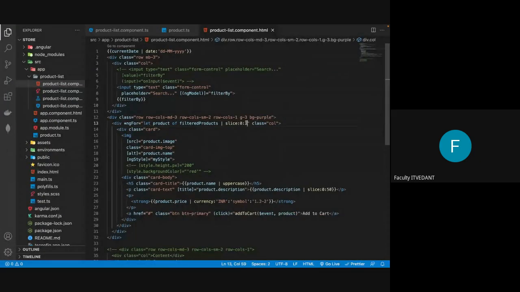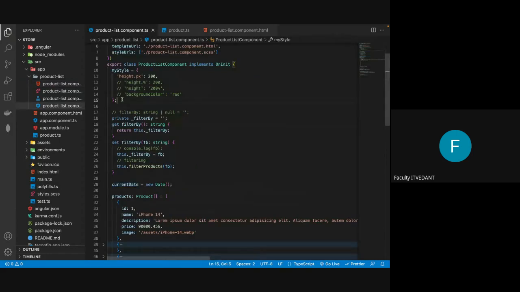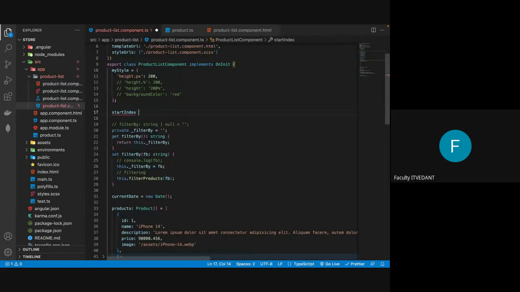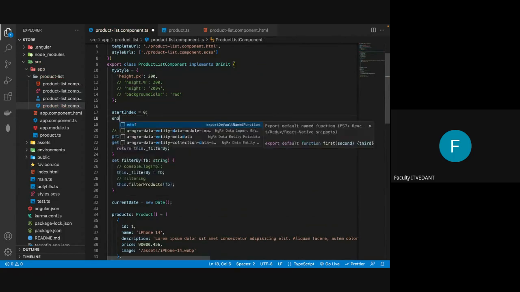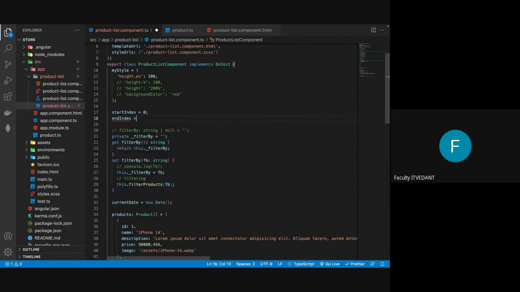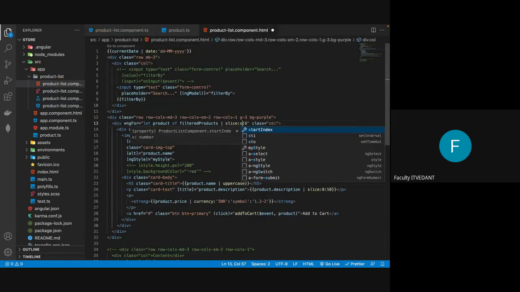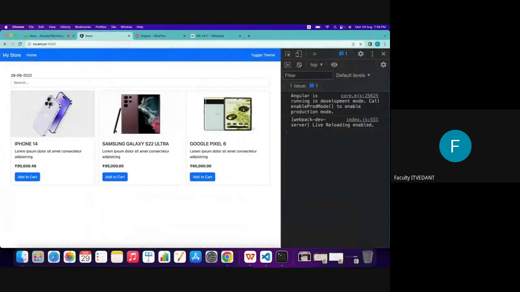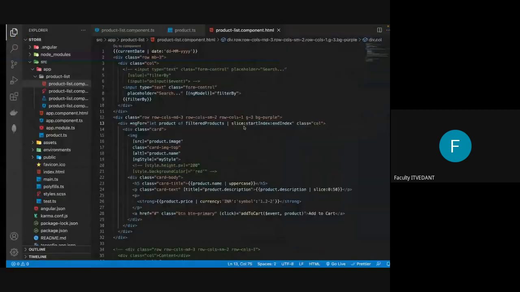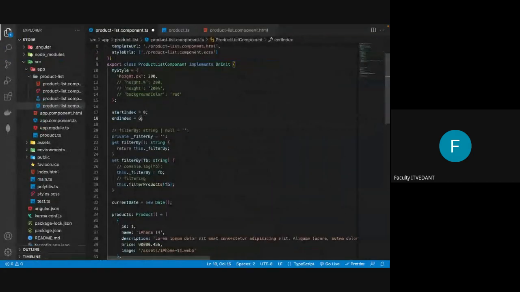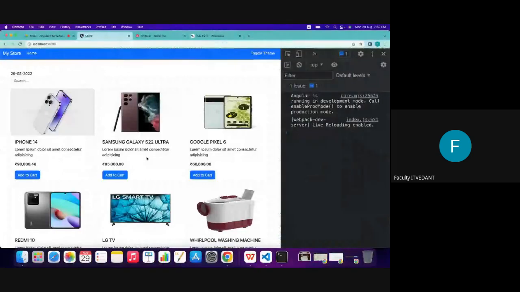I'll just use 6 here for now, and you can create a variable here. Let's say start index equals 0, and then end index equals, let's say, 3, and I can use these variables here instead of 0 and 6. Start index and end index. Data binding, so you can see 0 to 3 items here. If I change this to 6, I'll see all the 6 items here. So that's how your pipes will work. Understood, everyone? The pipes.